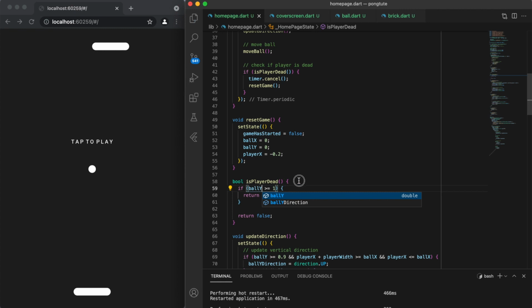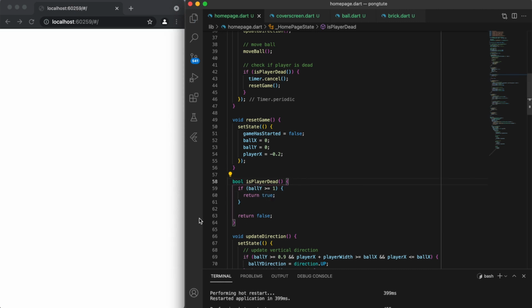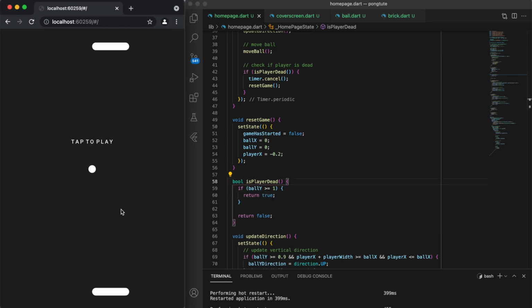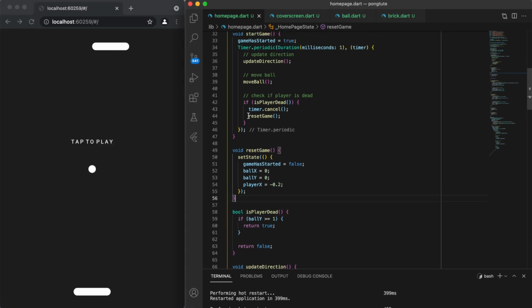Now is player dead? Yeah, so this was a mistake earlier. So ball X is actually ball Y, because we're checking, yep, there we go, we're checking if the ball reaches past our brick. Now it looks like the reset game just gets triggered right away if the player dies. So I don't want that to happen right away.